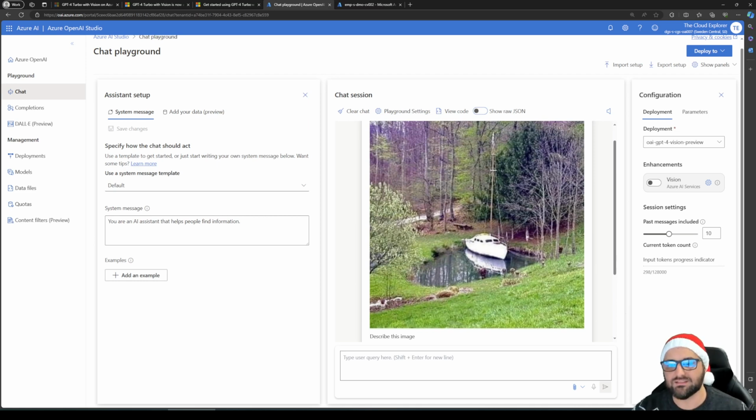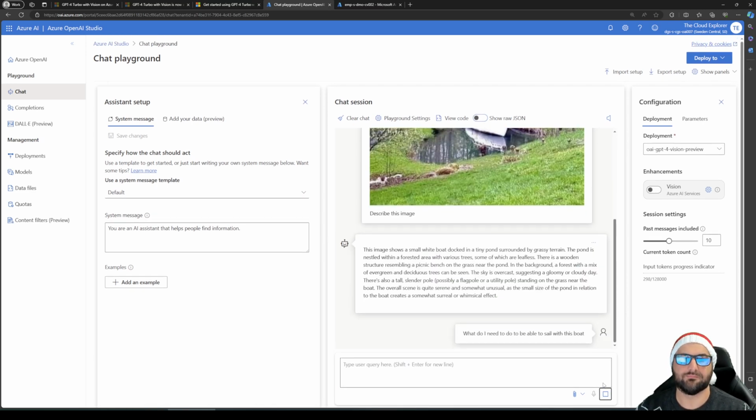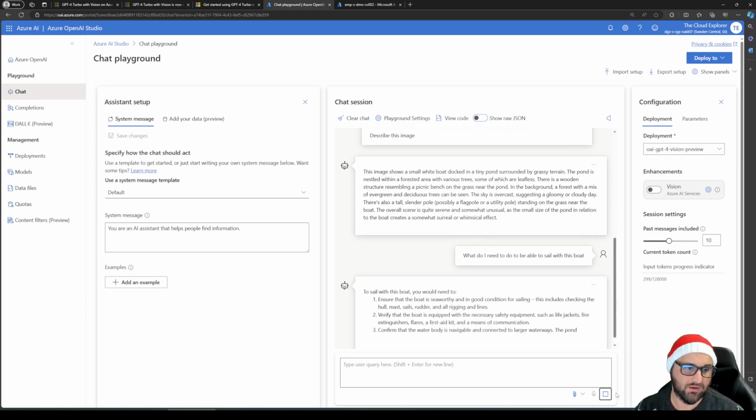So let's ask the following question. What do I need to do to be able to sail with this boat? And let's see what we're gonna get. Again, the same square here, as you can see, which means that the output or return is being generated. And the model is not the fastest model, so you have to bear with me a little bit here. So there we go.